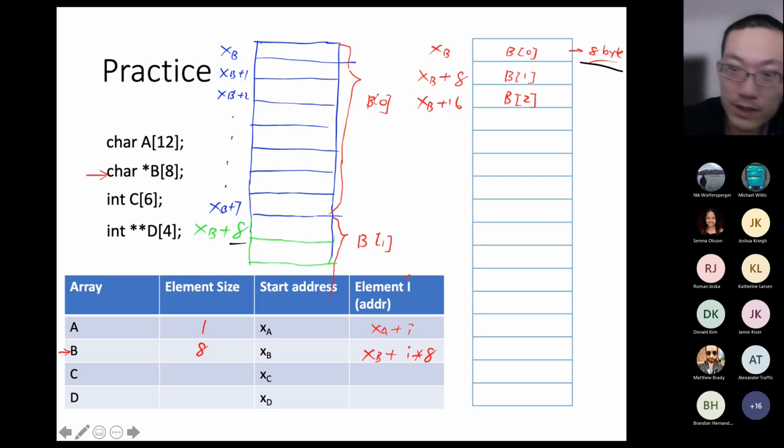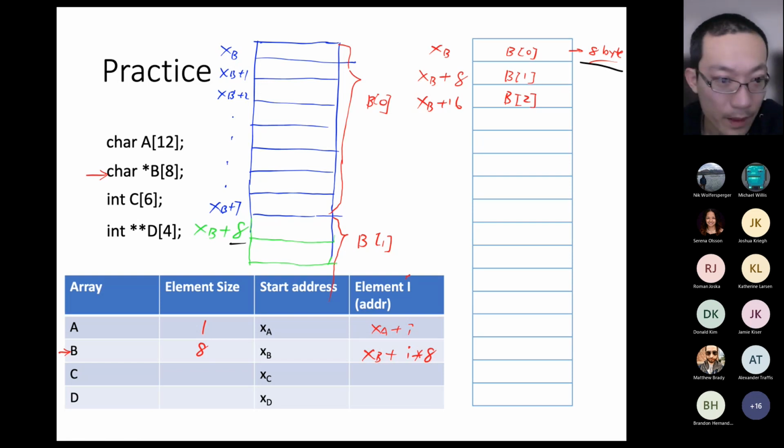If you don't have questions, let's look at the third example. Let's try to do C. What should be the element size and what should be the address for element I? I will give you another 3 minutes. You can put your answer in the chat window if you like.